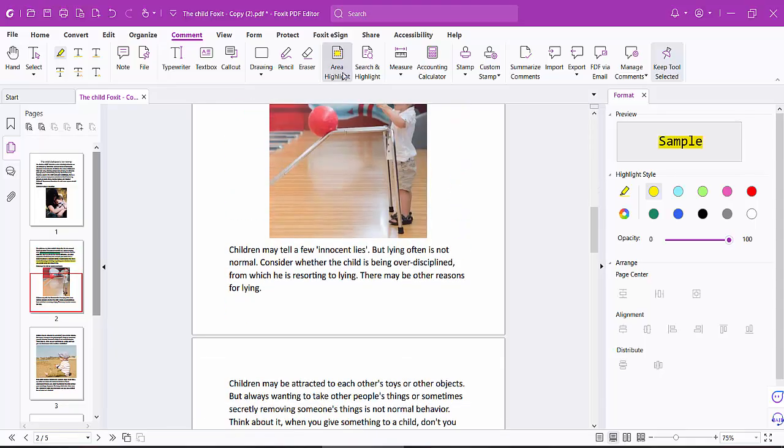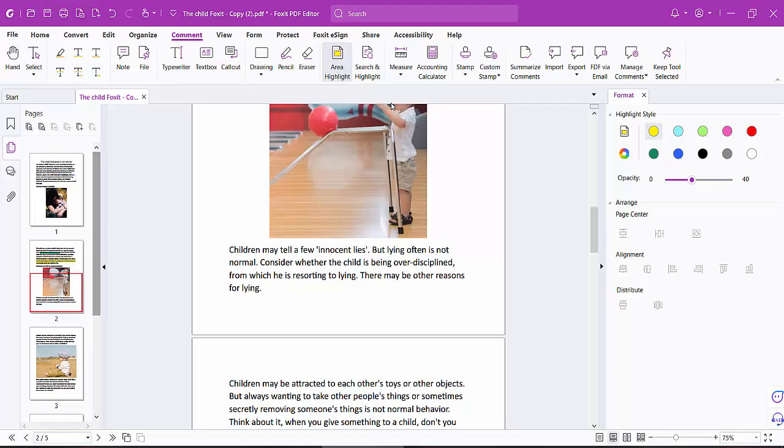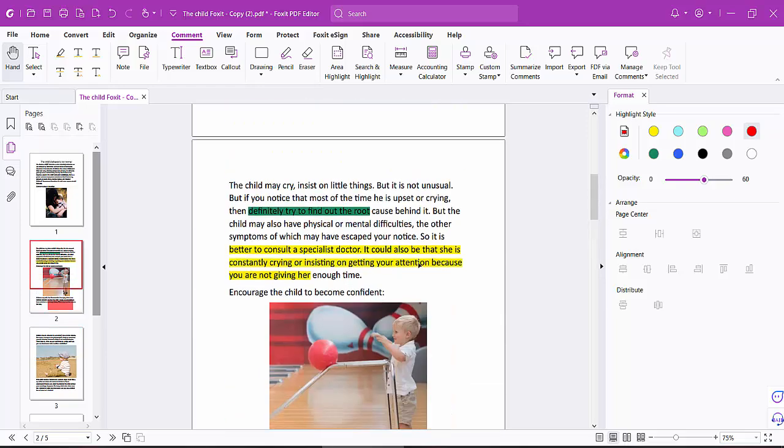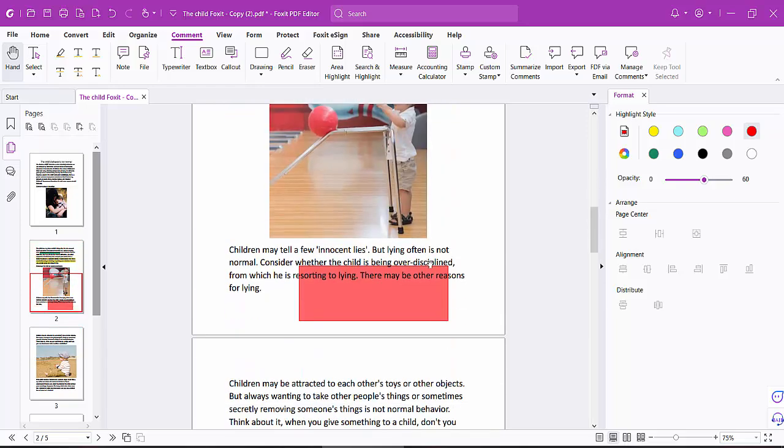And this area highlight color option, select it and drag your mouse cursor, you can draw a rectangle and see this. See this highlight color and opacity. Yeah, in this way you can highlight text or area on your PDF file.